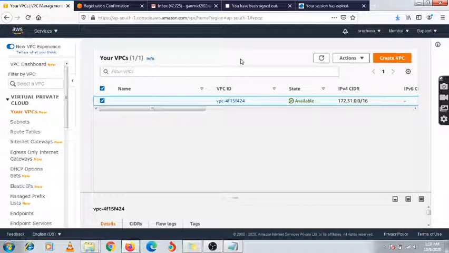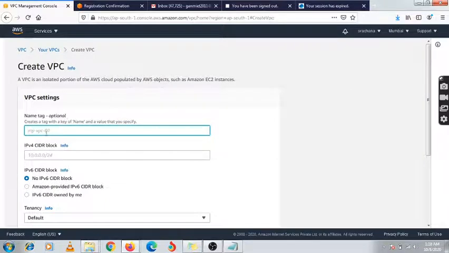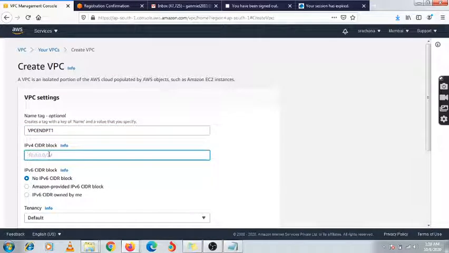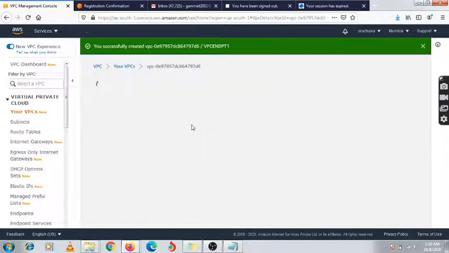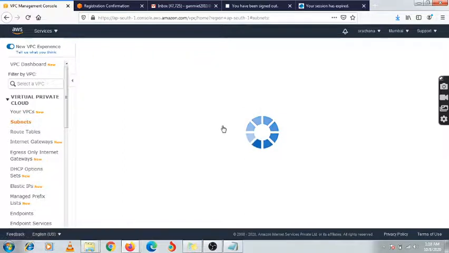So let's start our demonstration. First we will create our VPC. Under VPC you need to create one new VPC. I am giving the name VPC endpoint 1, and giving the range 10.0.0.0/16. Create VPC.